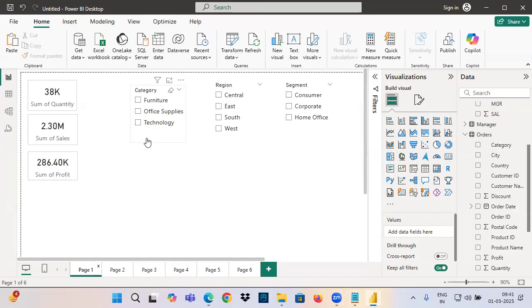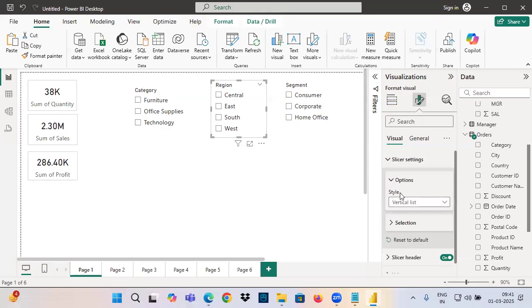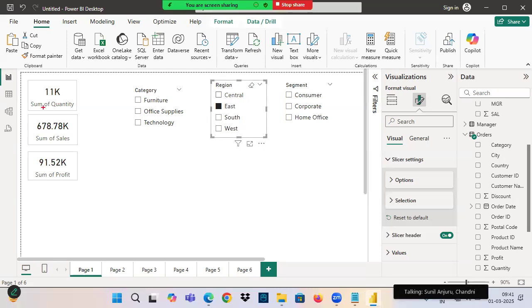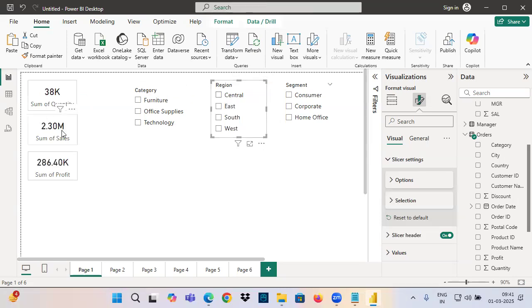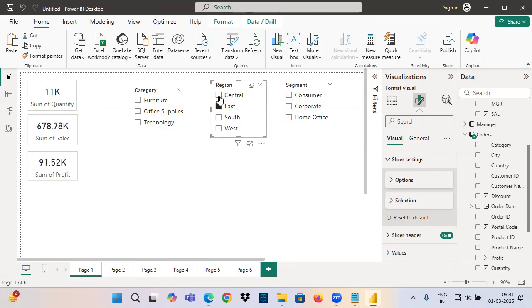Take slicer. We are discussing formatting options. In the formatting options, the first option is style. We understand style, right? Next one, selection. Now you see, when I click on central, it is showing central. When I click on east, it is unselecting the central and allowing to select east. That means it is allowing to select one region at a time. Sometimes your clients will ask, I want to select and see multiple regions data. Right now you are able to select any one.